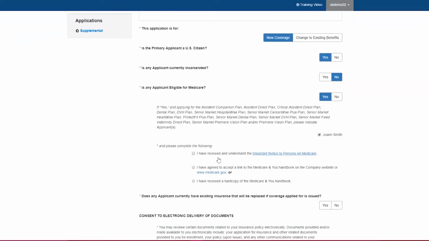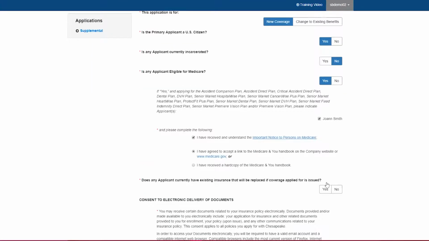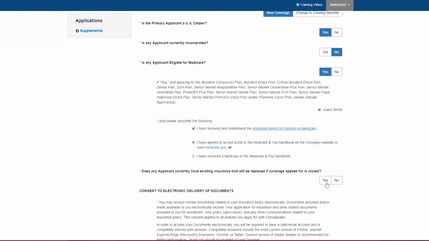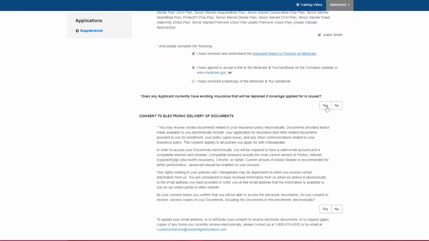If the applicant is Medicare eligible, we will select yes to that question, which prompts the additional scripting to ensure they've received the important notice to persons on Medicare and have received either a hard copy or digital version of the Medicare and You Handbook. Please note, if an applicant has existing insurance that will be replaced if the coverage applied for is issued, then the applicant may also have to sign a replacement form when other required forms are signed.